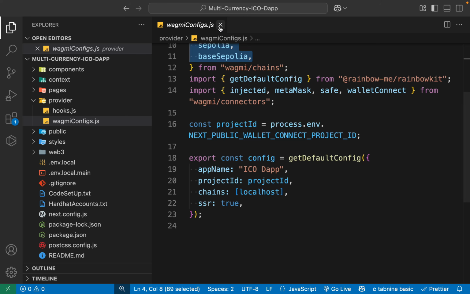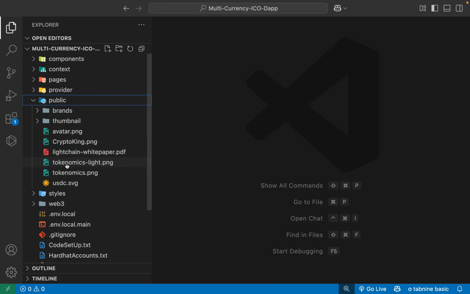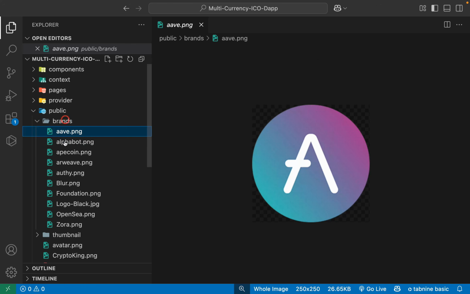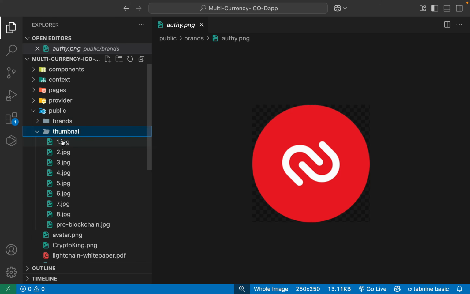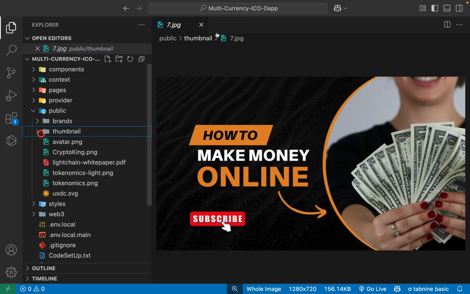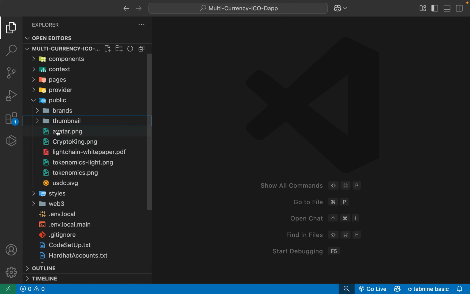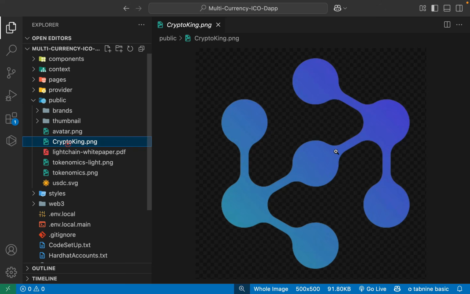Just wait. Close this one, close this one. Now you can come back to the public folder, and then you will find all the assets we have used. So if you come back to the brand, we are displaying multiple brands in our project, and those are the icons we have here. We have a video which we are displaying, so those are the video icons, the thumbnail which you will have. And here we have other icons which we are using. So we have the avatar which we are using on our dashboard. We have our crypto king logo.